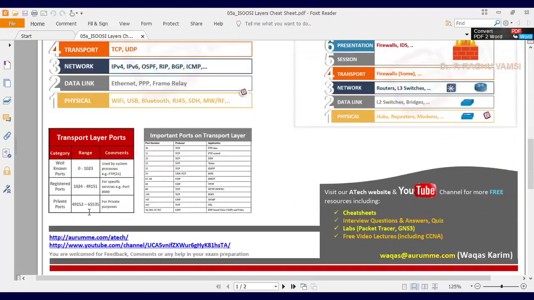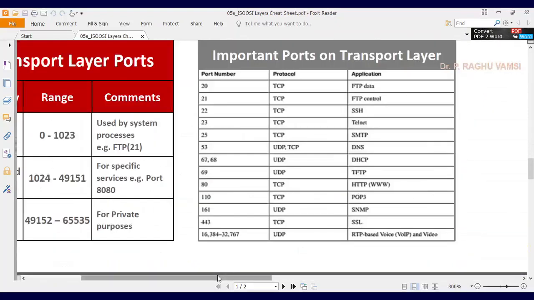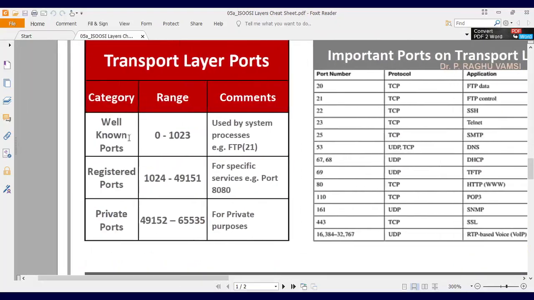And coming to the transport layer ports, a port means any service in the application layer will bind to a port and run. These ports are divided into two categories: user-defined ports and predefined ports. Well-known ports, 0 to 1023, are the predefined ports, or we can say system reserved ports used by system processes. These ports should not be used for any other application purpose.